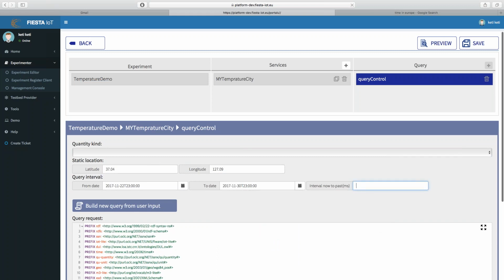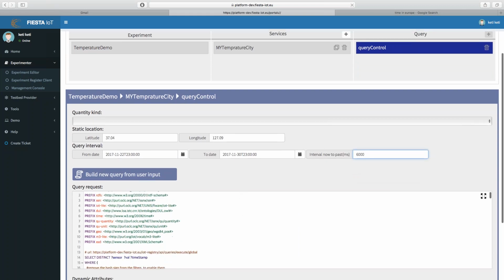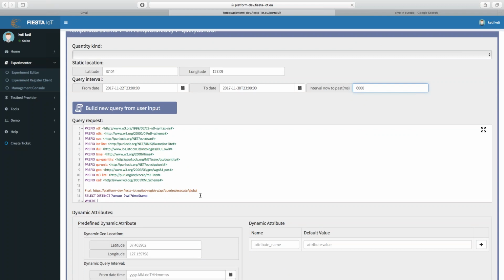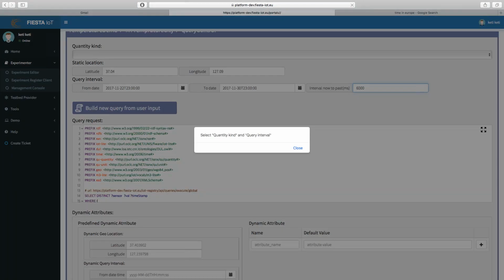And if you provide from to date, you don't need to provide now to past time. But in case you did provide, this will get ignored and this will take priority. So I'll provide around 6,000 milliseconds maybe. And now you already selected the service. You already gave the experiment description, definitions, and everything. So you already selected a query. Now you can build a query.